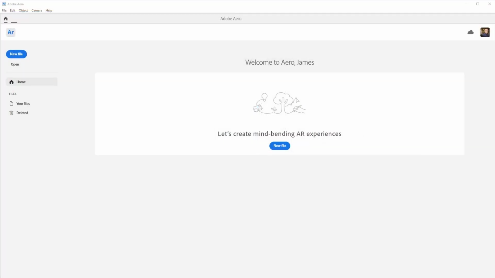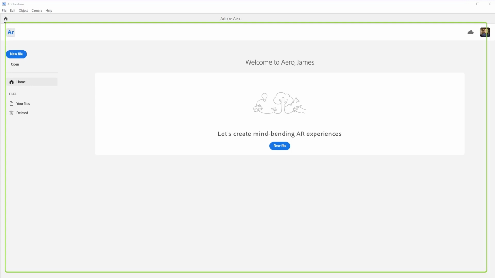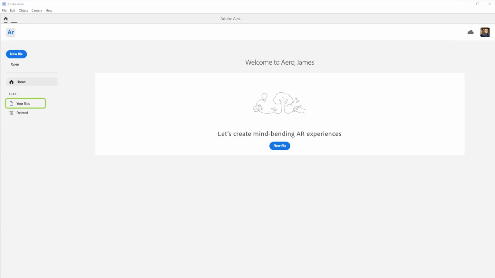Okay, so when we launch Adobe Aero, we're brought here to this home screen. Now this home screen gives us quick access to your cloud documents, your recent files, and your deleted files. It is also where we can create new Aero scenes or open existing Aero scenes. Today, we'll be opening up an existing Aero scene.